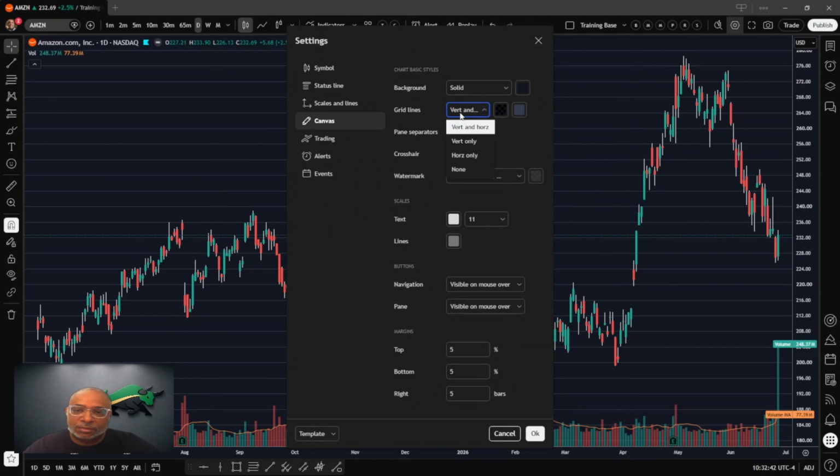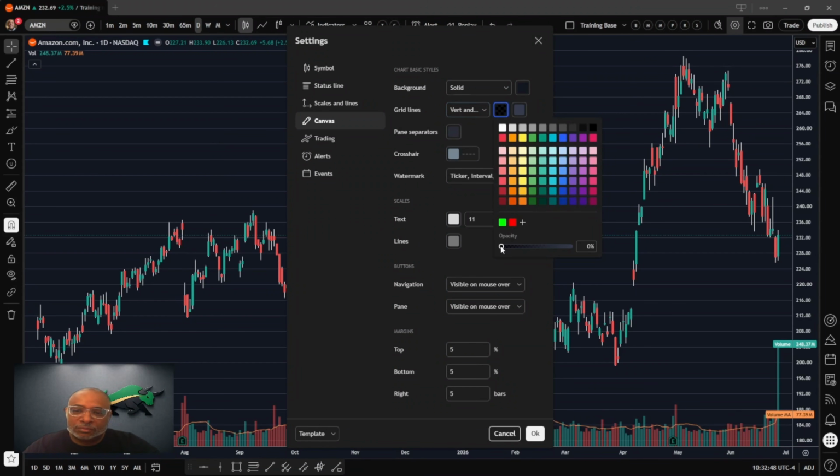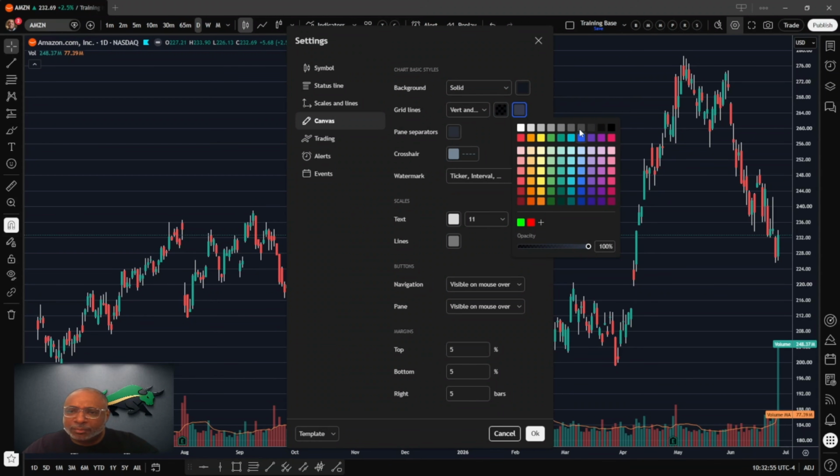I changed those to vertical and horizontal, but I made the horizontal ones very transparent. So I switched the opacity all the way down to 0 here. And then I have this gray with 100% opacity. I believe it's this one here. If you're looking at the chart here, 1, 2, 3, 4, 5, the 7th one across on the top row, that's the gray I use. So that stands out right there along with the black.